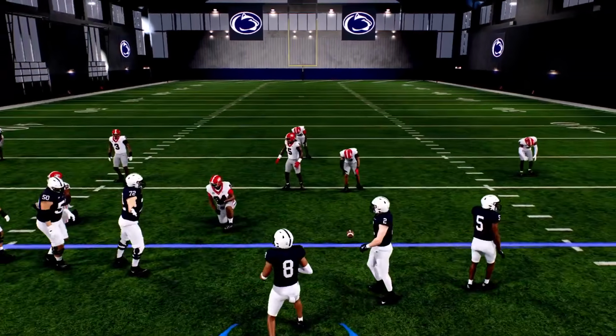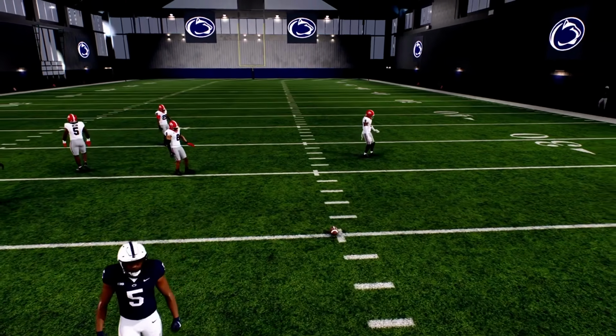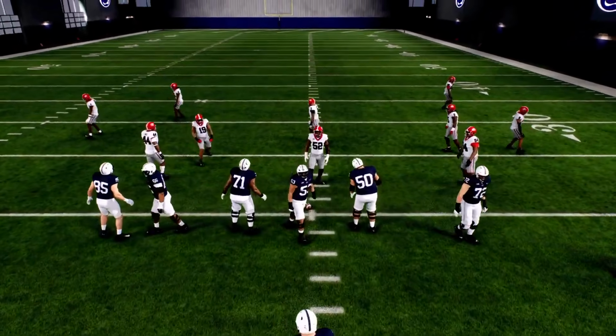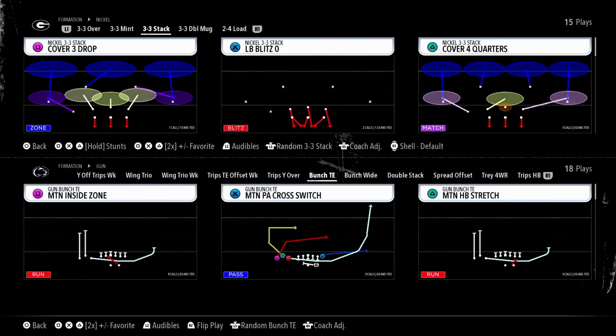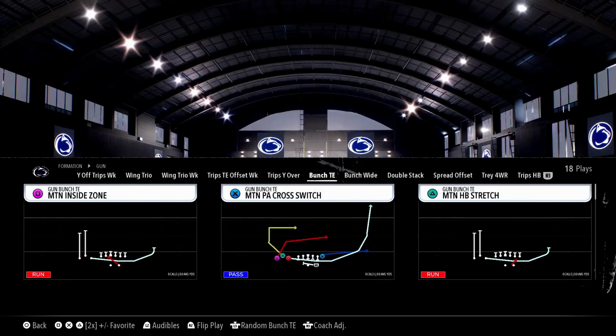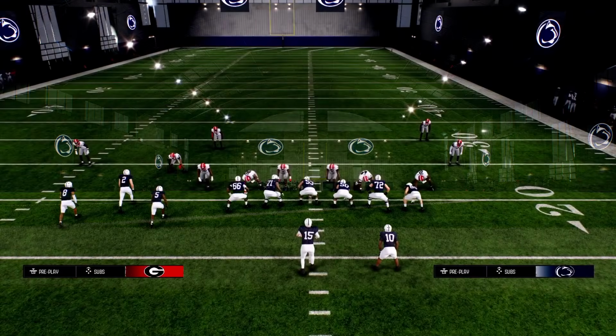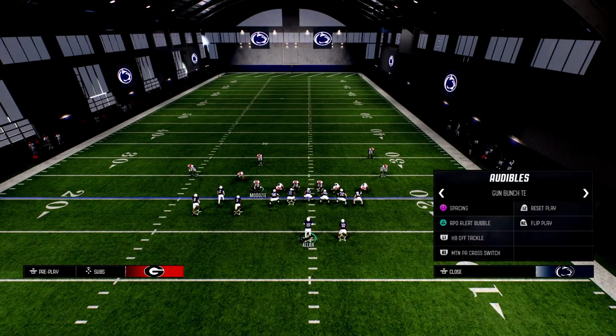Now, for the remainder of this video, just to save us some time, I'm going to be showing you different route combinations flipped, but I'm also going to quickly cover one of the other things that makes this really good, and that is that it's really good against the double mug defense, which is the most popular defense that you're going to see in College Football 26.